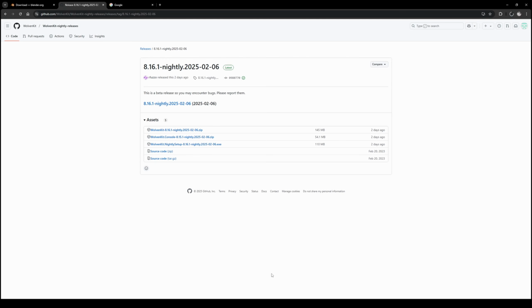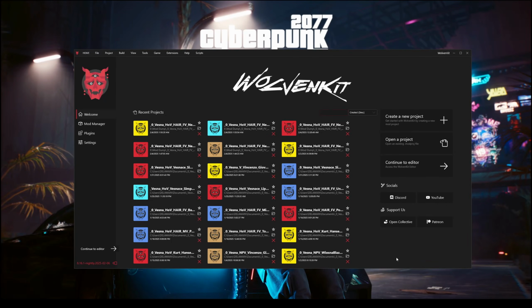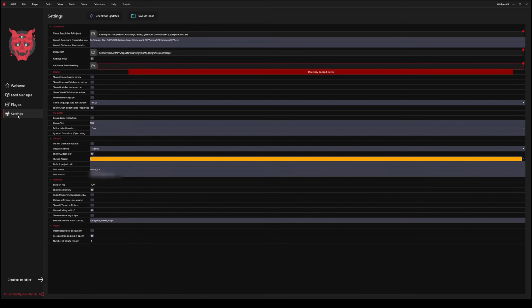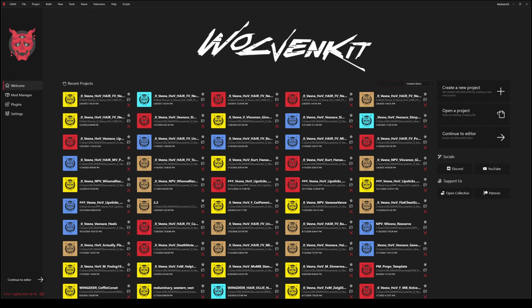I already got it. So, the first time you open WolvenKit, it won't look that scary. All these things here are just my personal project, so you won't need those. And you won't have those in your WolvenKit, although you will have to go to the settings and put your game directory here. Otherwise, the app won't know where your game is and you won't be able to launch it from WolvenKit. Basically, what we need to do now is to create a new project.